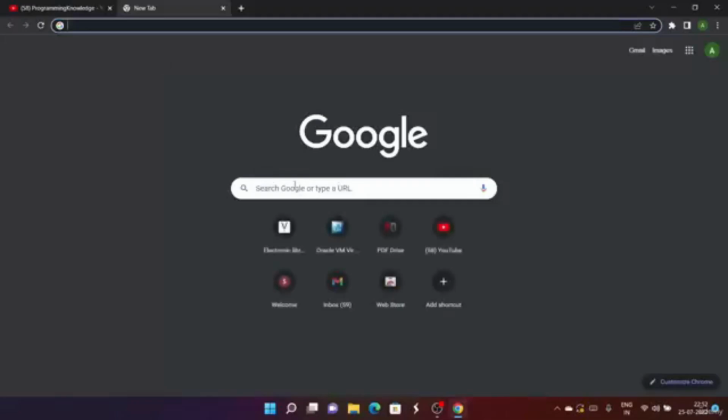So VirtualBox is nothing but one kind of software that we use to run different operating systems in our main host. Our main host here means this operating system which I'm using right now, that is Windows 11. So in this operating system we are going to use another operating system with the help of VirtualBox. I hope that is clear to you, like what is a VirtualBox.